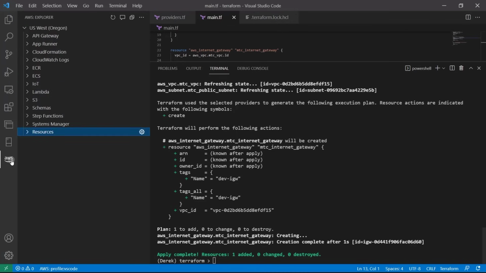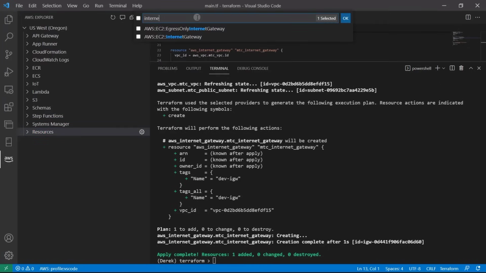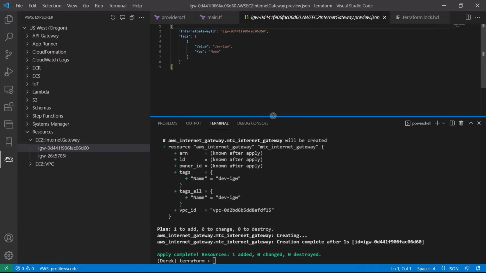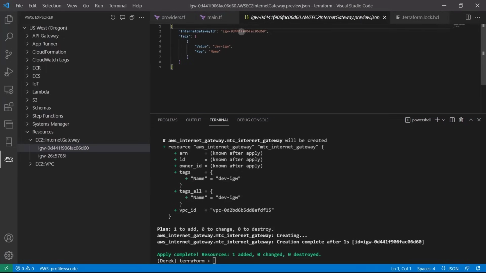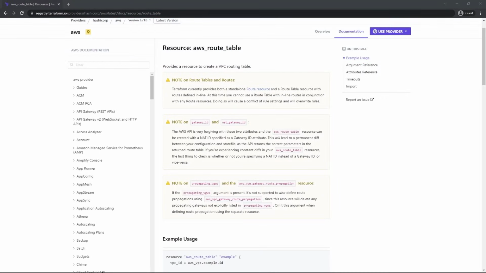Let's click on our AWS pane and let's see if we can access this resource. I'll just go ahead and type internet. Aha, AWS Internet Gateway, we've got it. So let's go ahead and check that and select OK. And if I expand my resources here and take a look under EC2 Internet Gateway, we'll see we've got two. So if I click on the one with the longer ID, we can see right here that we've got our Internet Gateway with the proper tag. We're going to create a route table to route traffic from our subnet to our Internet Gateway.